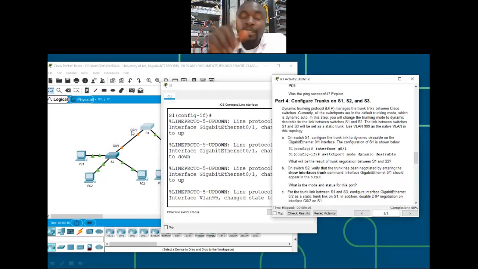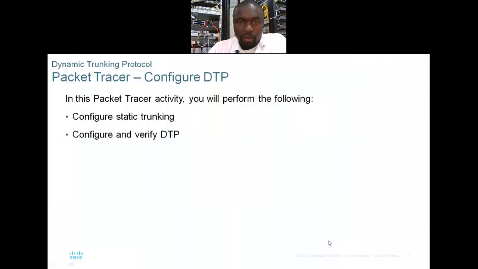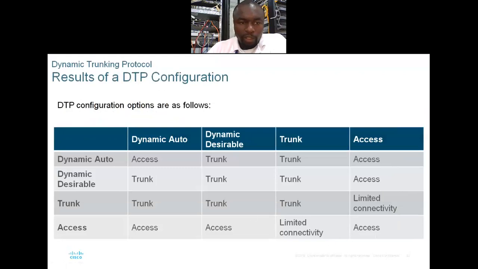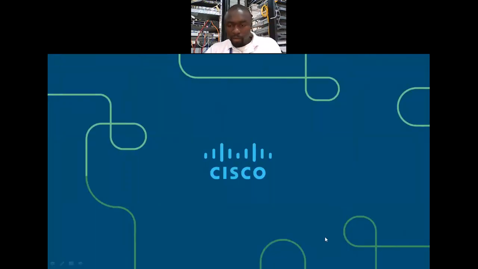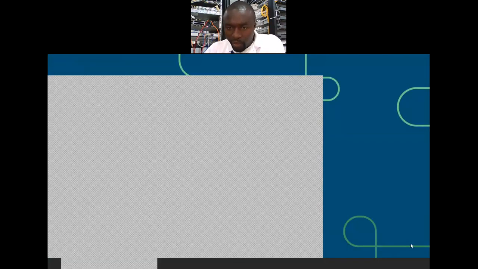Remember the analysis we did. If we set one to desirable and the other one is trunk, we should have trunk. Where is that table? Let's see it. If we set it to auto, the second one we should have trunk. If we set it to desirable, we'll have trunk. If we set it to trunk, we have trunk. Every other thing is trunk except what? Access. Okay, that's what it means. So let's go back to the activity and see.